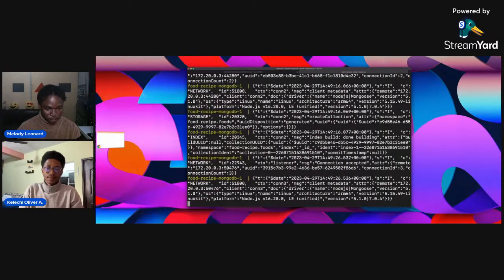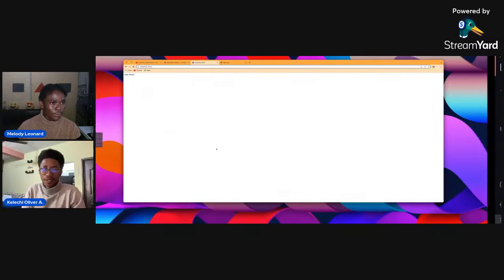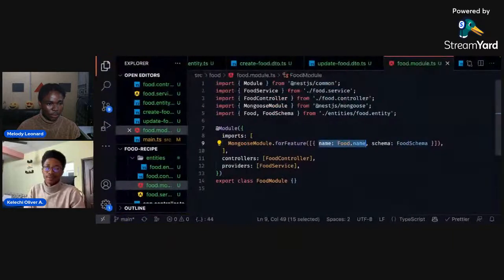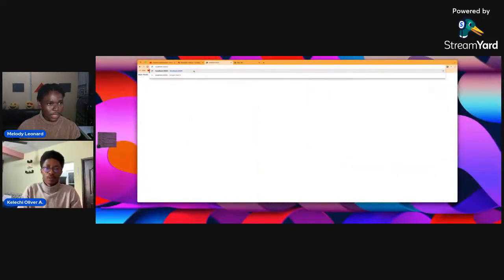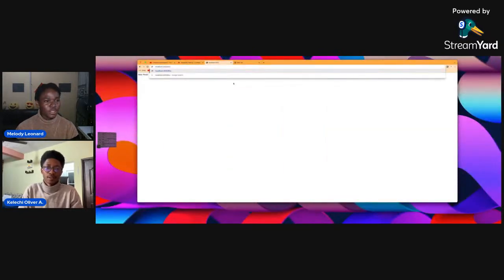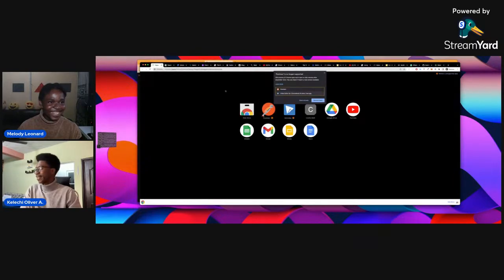How do we route now? Let's get Postman. You know what? We have a get endpoint, I think so. Do we? Yeah, we do, but we've not created any food yet. So let's just have an empty array come up. I'm going to spin up Postman if I have it installed. I doubt I do. I don't have Postman installed.